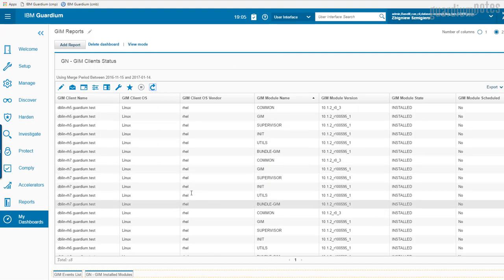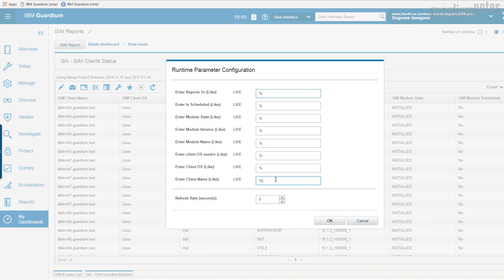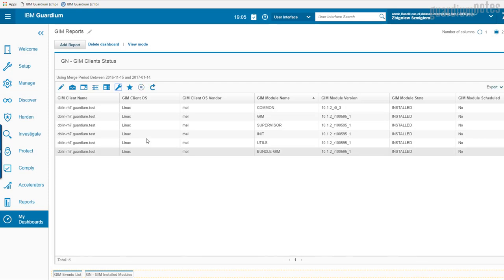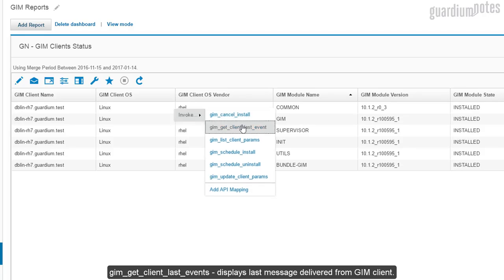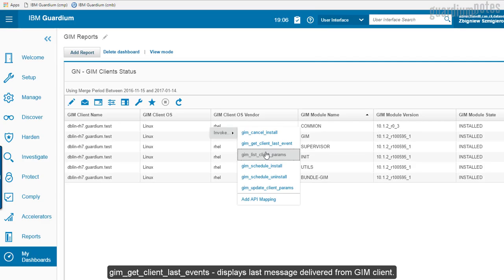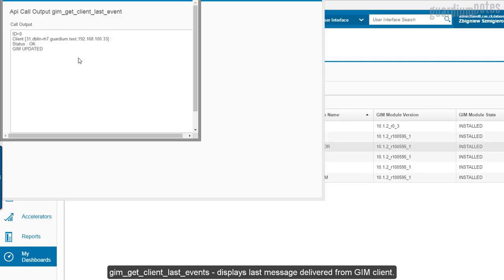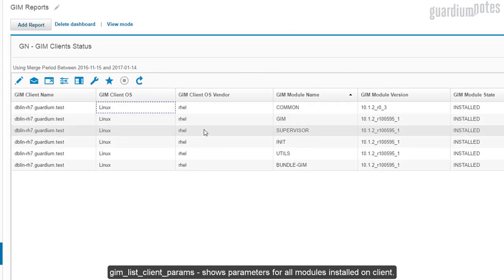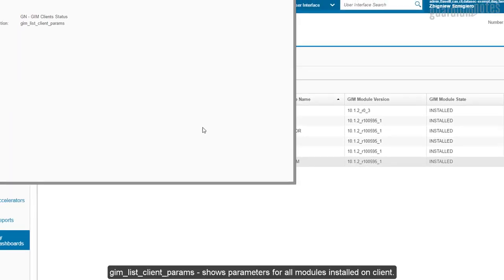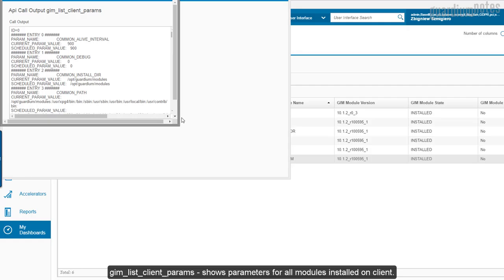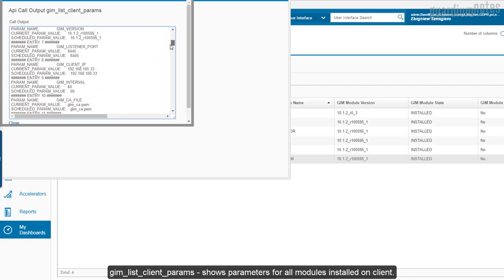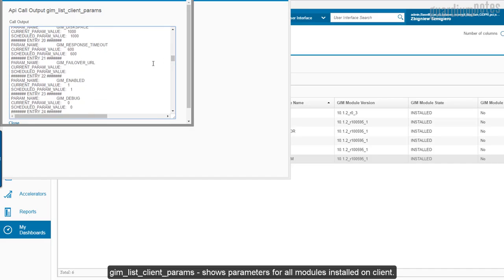Most API calls can be easily invoked from GIM client status report. I'm filtering view to see modules installed on Red Hat 7. GIM get client last event call displays last event sent from client to GIM server. GIM list client parameters displays list of settings for all modules. I'm searching to check current settings of GIM failover server for Red Hat 7. GIM failover URL setting is not set now.